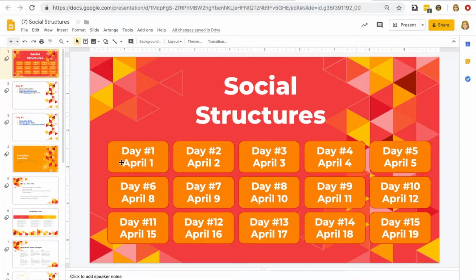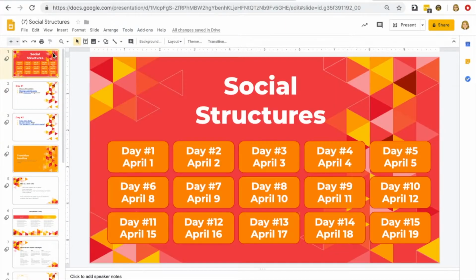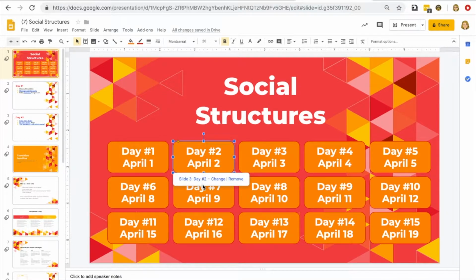So here's how I did that. Here's my social structures Google slideshow for the social structure unit, and each of the slides individually goes to a different lesson or a different day of this 3-week unit. So when they go there, we just click the button. It makes it real easy to get there.